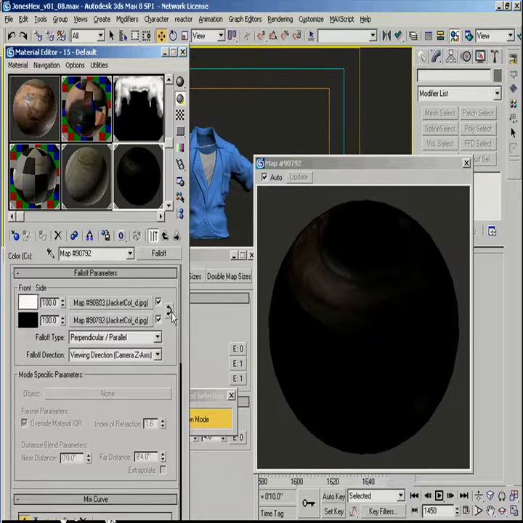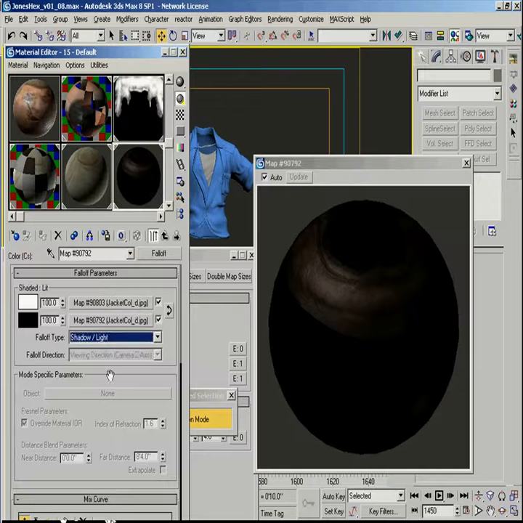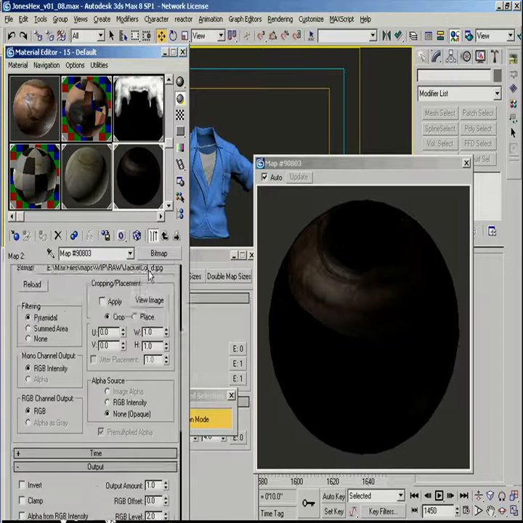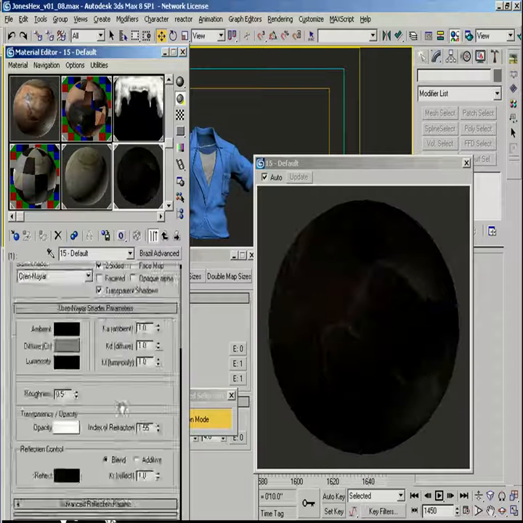Doing the same thing we did before where we have that fall off with one that's a little bit more saturated and interesting. We're going to do it on both the jacket and the jacket collar. I think shadow and light would probably work for this, the way leather kind of works.